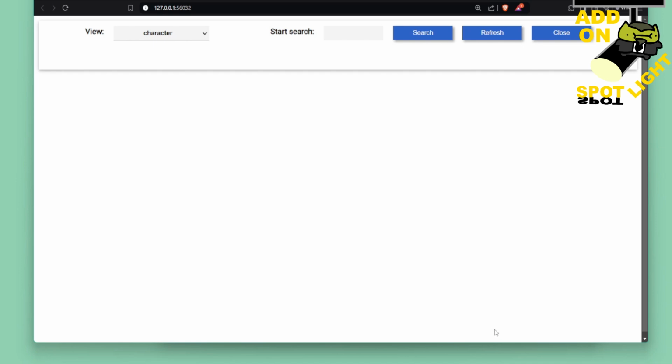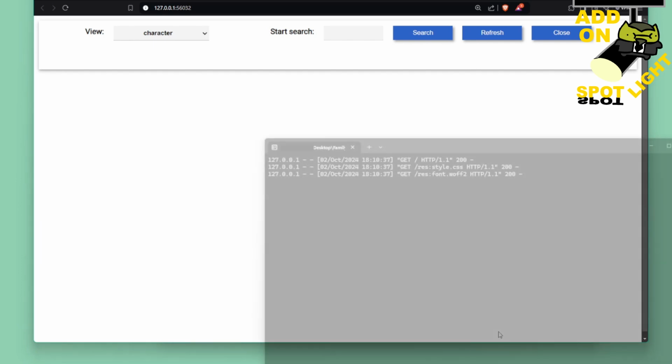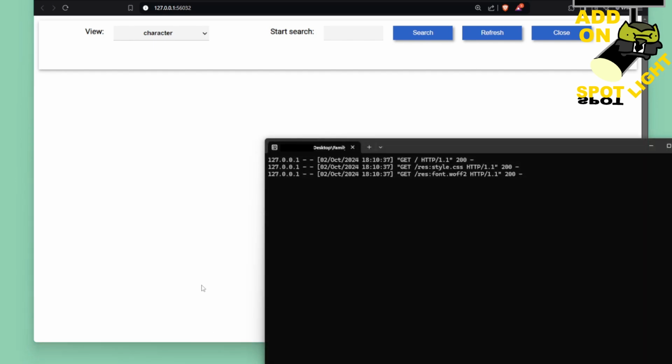From here, it's up to you what you want to do. Keep in mind, everything you do on the browser is running in the background on that command prompt window, so don't close it unless you intend to exit the application.